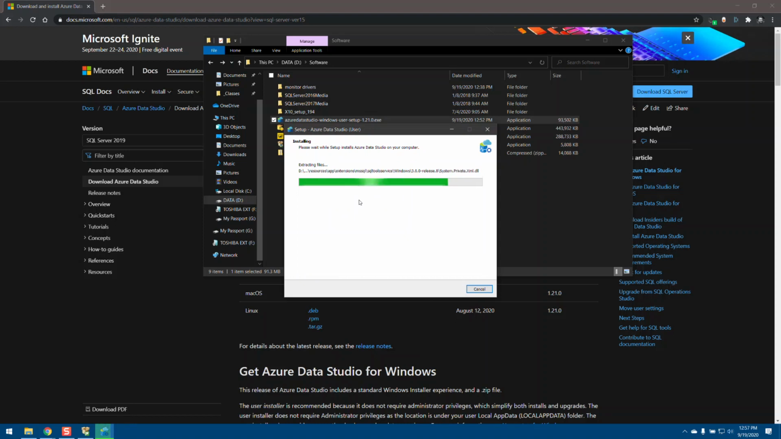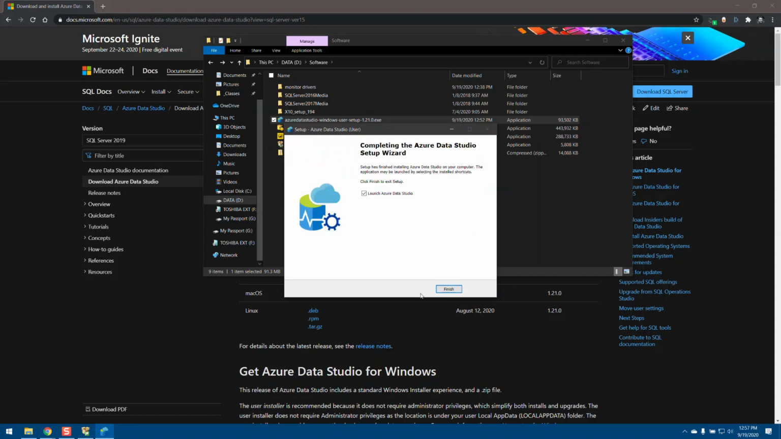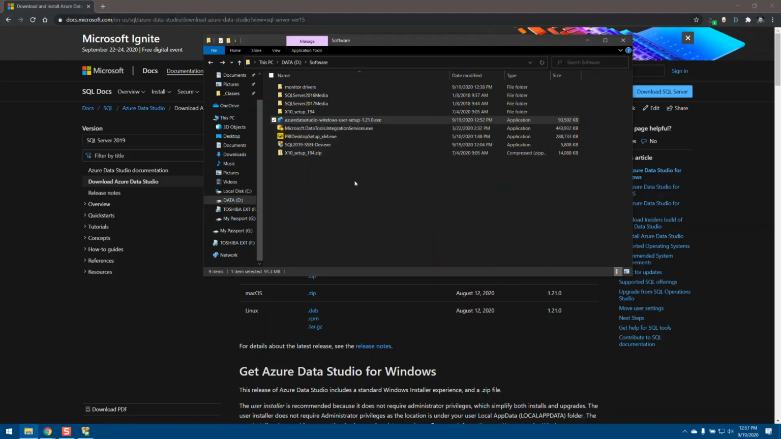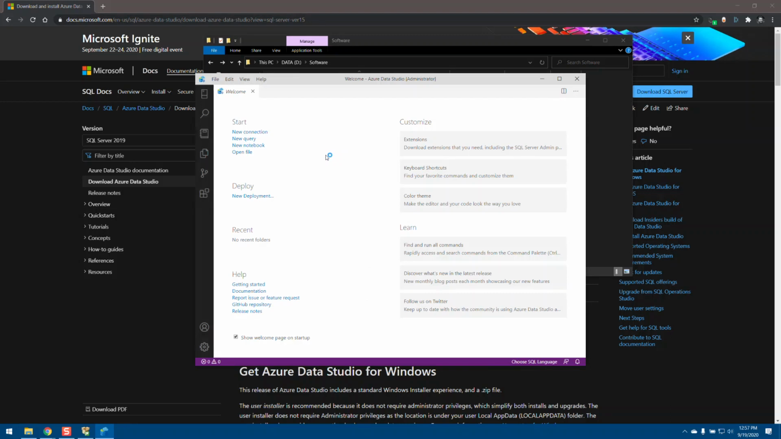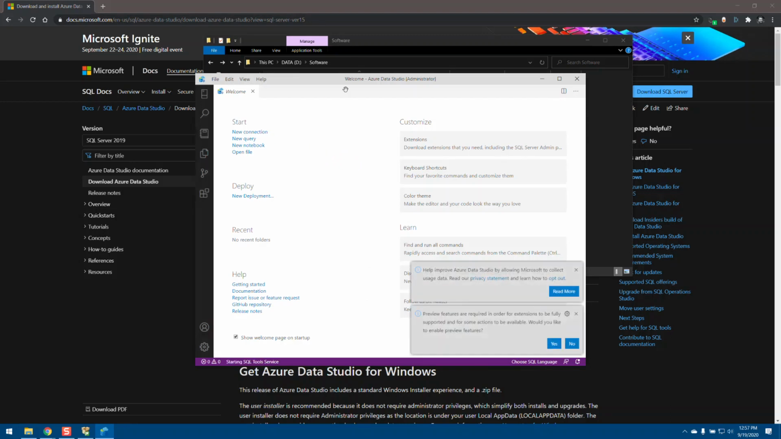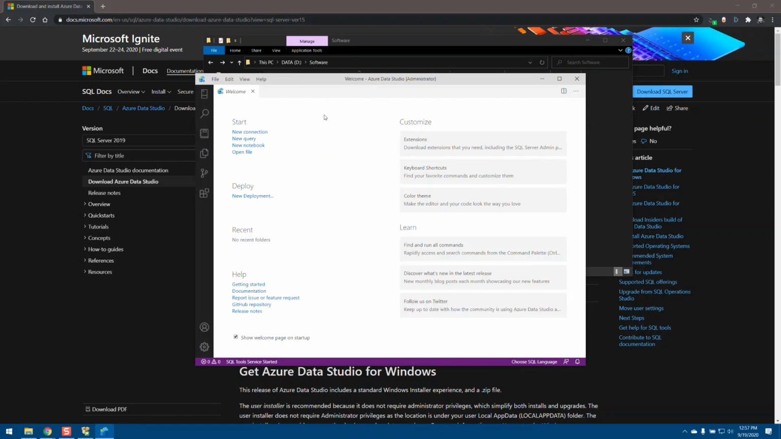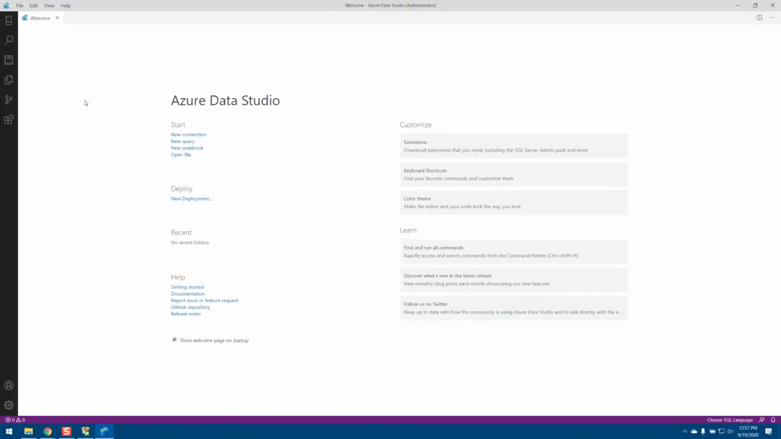It has some great features. It has some bad features like most other software. But one of the best features is that it's really quick and easy to install, and it's a great way to make sure that your SQL installation is up and running. So at this point, once it opens, we just need to make a connection.